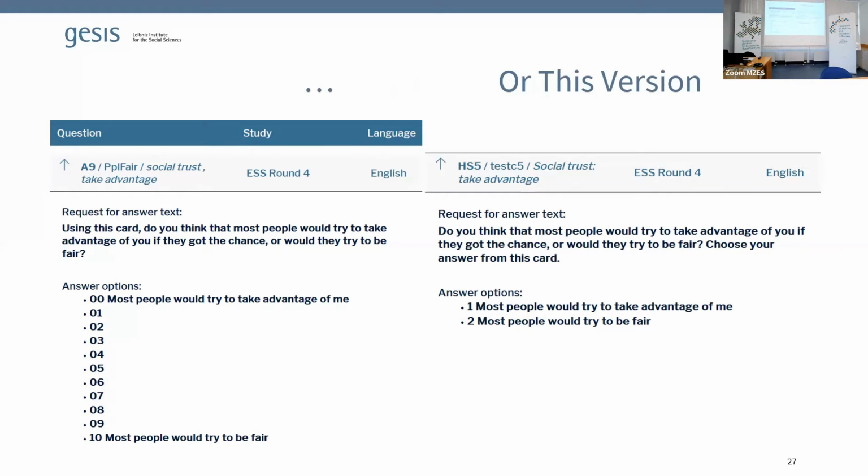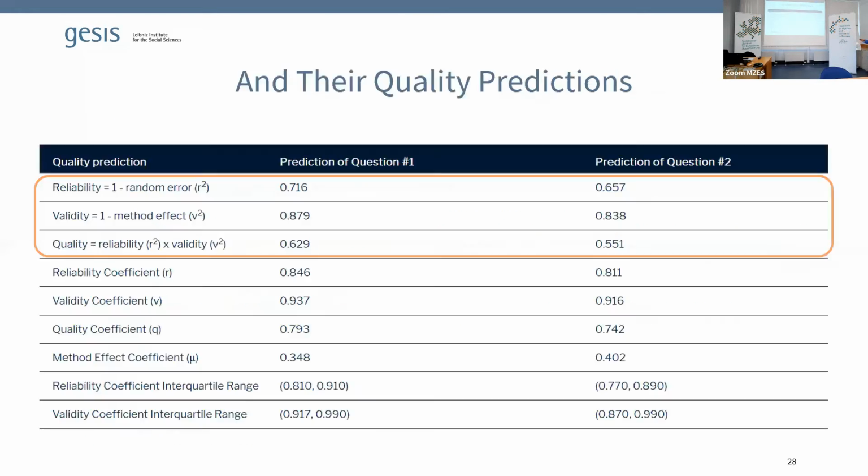Or look at this version. Do you think that most people would try to take advantage of you if they got the chance, or would they try to be fair? Choose your answer from this card. And then basically the answer options look the same as there, just that now it's a binary scale and not an 11-point scale anymore. And you can then, after coding these questions, compare the quality estimates. And again, you see here that the first item gets a higher quality prediction than the second item. So most probably what you would do is you would decide for the first version for your questionnaire.